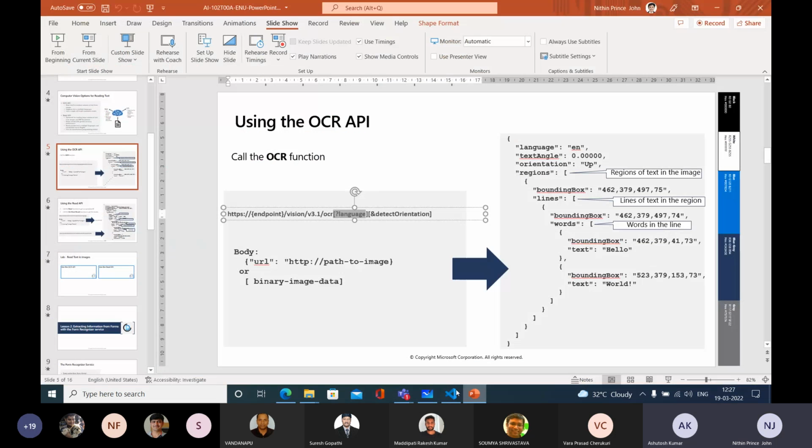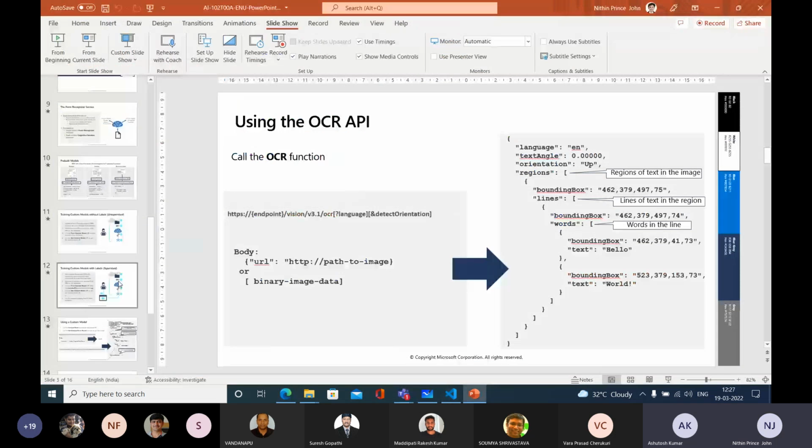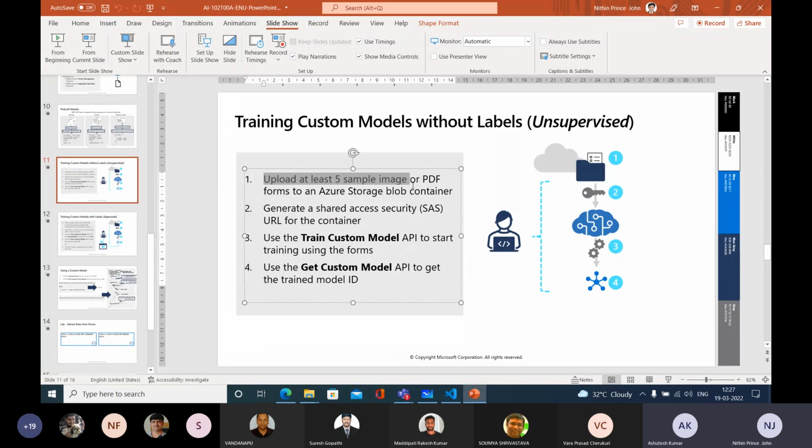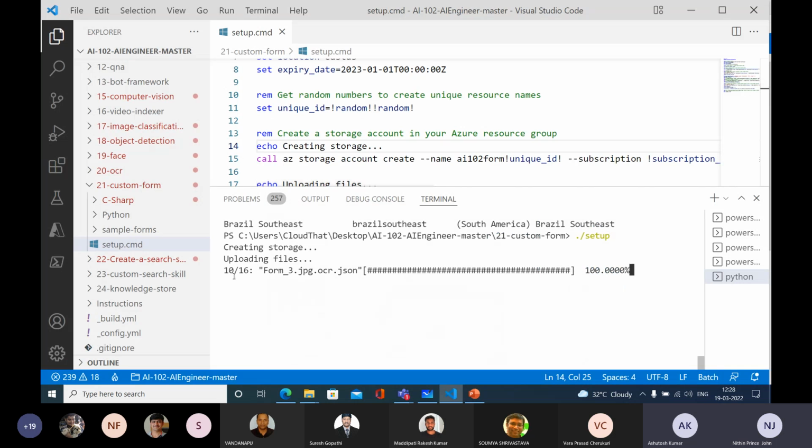So here, please focus on this. I told you how to train the custom model. You need to upload at least five images or PDFs. After that, you can generate a SAS, that is the shared access signature URL for the container. We are actually doing these two things. Now you are uploading all the files.